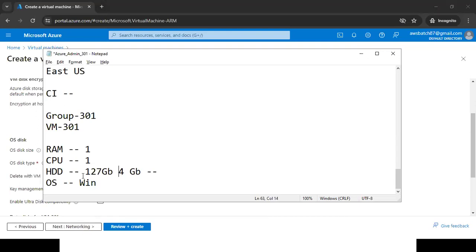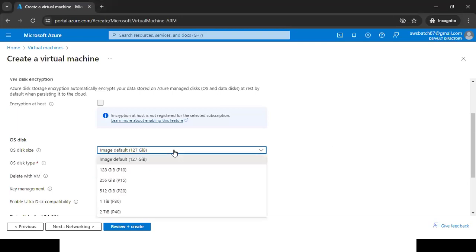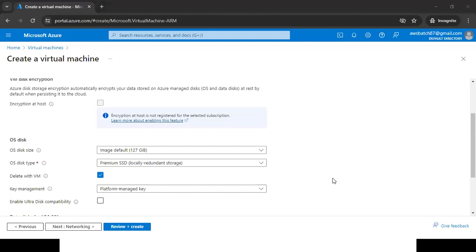So we got 127 GB hard disk, which we are selecting. 4 GB additional we are getting because of the size we have selected. To create a Windows machine, the minimum size needs to be 127 GB. You can't give less than 127 GB. And for Windows, 127 GB is free. If you are going to increase more than 127 GB, then it's chargeable. So till 127 GB it is free.